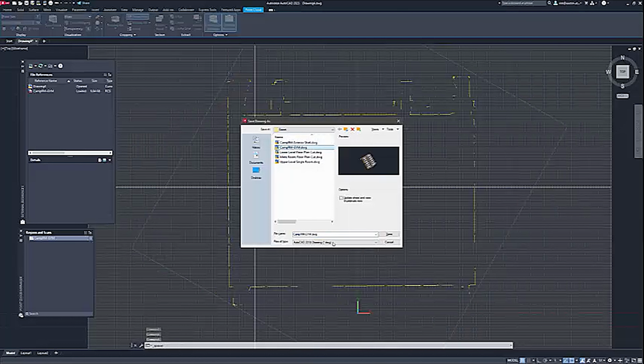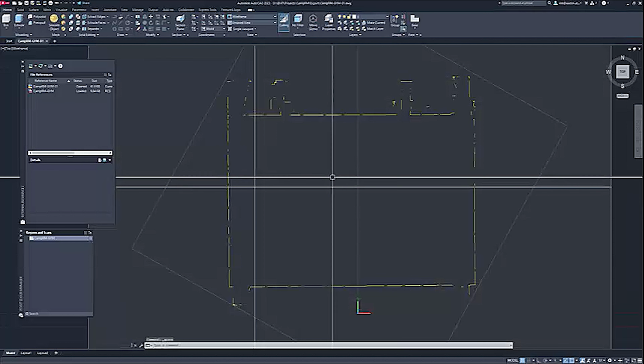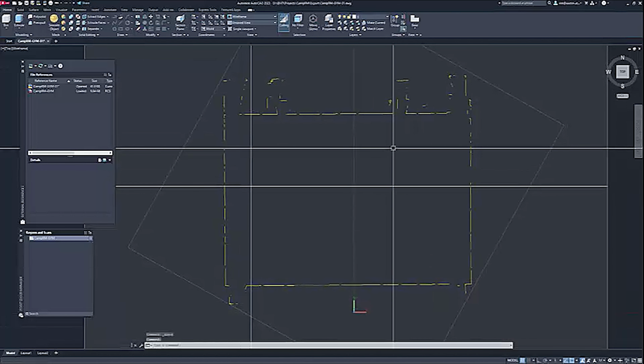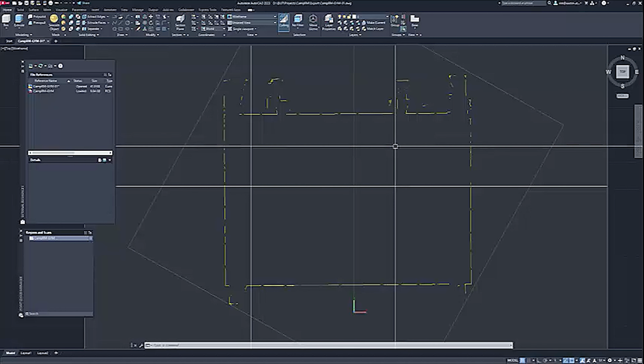Always be sure to save your drawing. Call that one for now. And that is a demonstration on how to insert a point cloud and use AutoCAD tools to get the geometry from that point cloud.